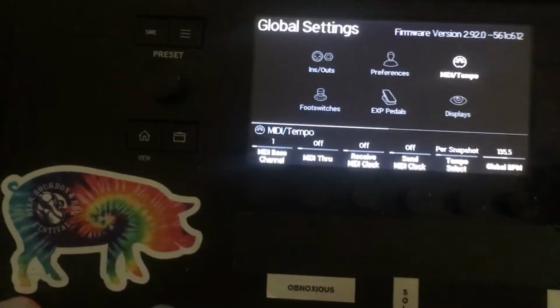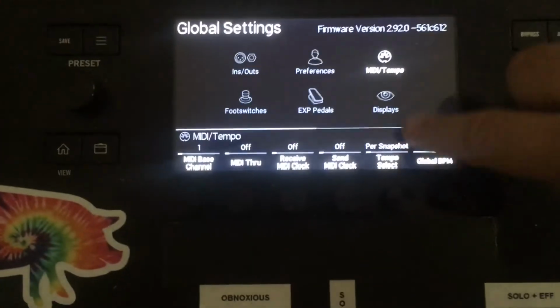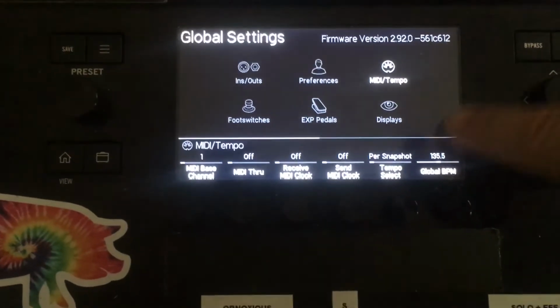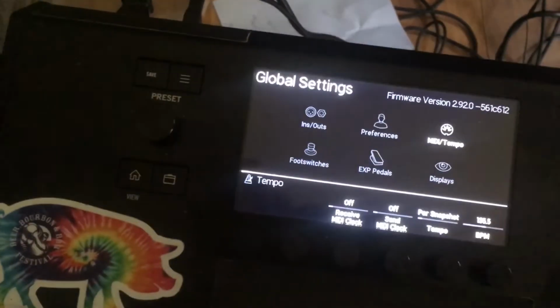So this is my tempo per snapshot. See? Because I don't need the tempo to change. I don't want to accidentally tap in the tempo.